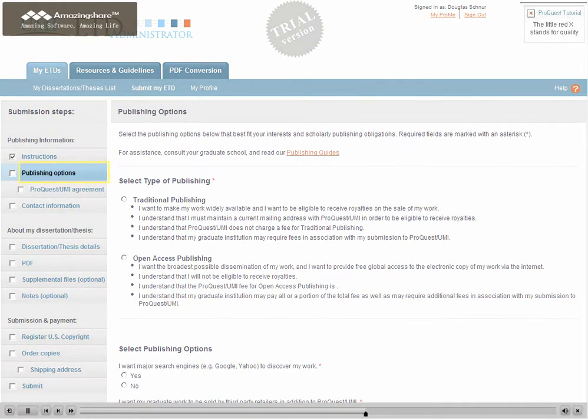Even though the students will often work their way through the submission process in a linear fashion, they do not have to do the submission steps in any particular order. They just need to click on whichever submission step they would like to go to.